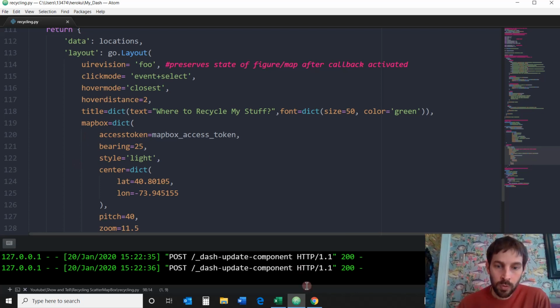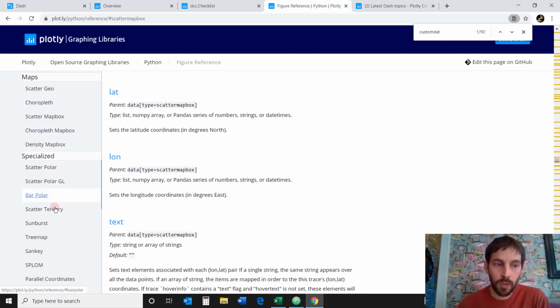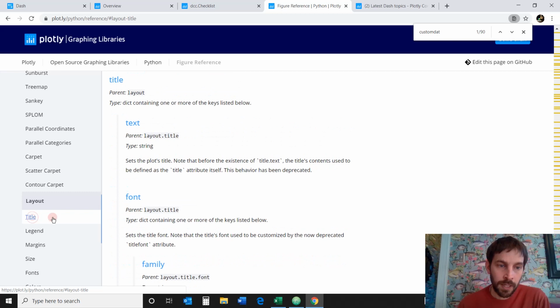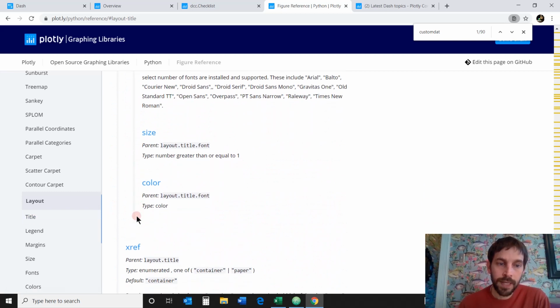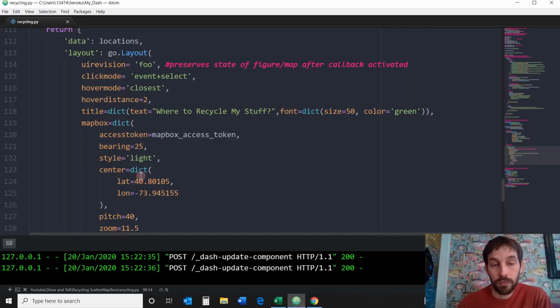To follow along, you can pause the video whenever you want and just go right here to the left to the layout section. And you'll see many different things in the layout, different parameters that you can read over, many of which, or some of which, I'm going to use here below.